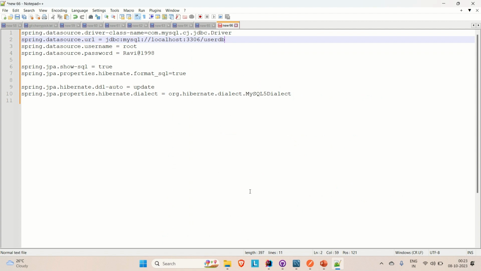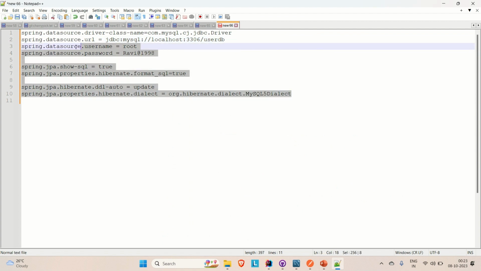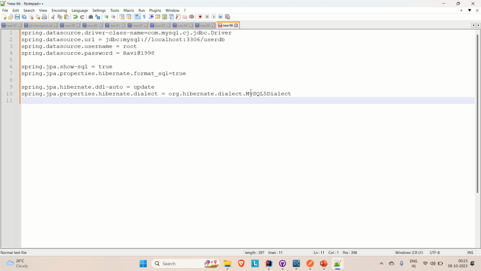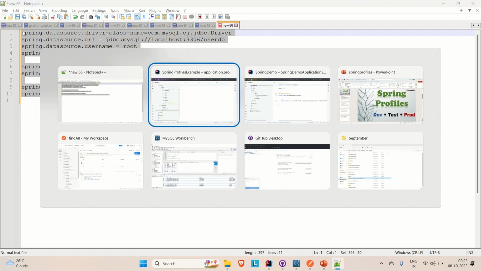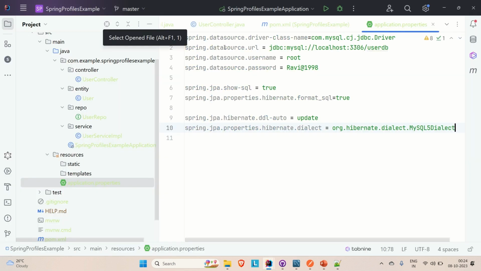I already have noted down those details, and I will also explain what they are, and I will also provide the GitHub link of this application that we are developing as of now in the video description, so you can directly go there and use it. So let me try to paste it here.